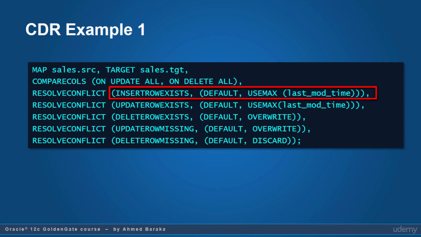For an insert row exists conflict, use the useMax resolution. If the row exists during an insert, use the last mod time column as the resolution column for deciding which is the greater value, the value in the trail or the one in the database. If the value in the trail is greater, apply the record but change the insert statement to an update statement. If the target database value is higher, ignore the record in the trail file.